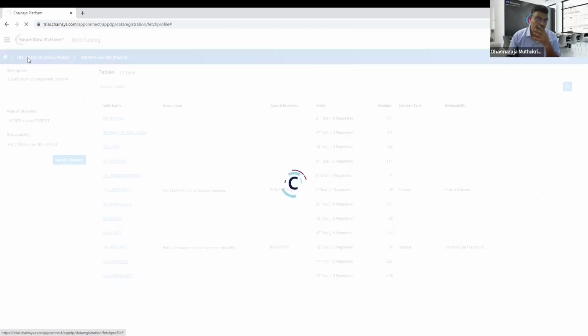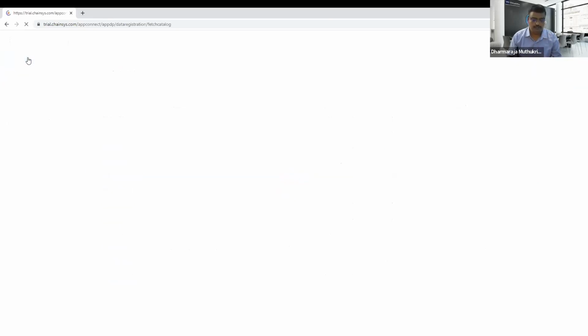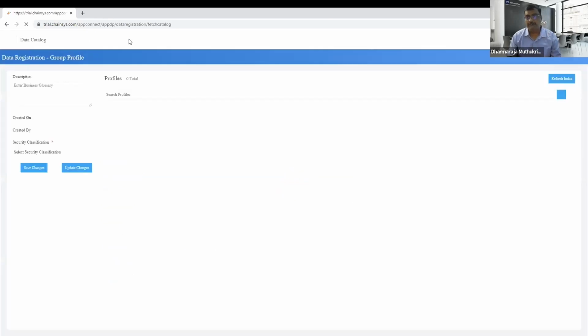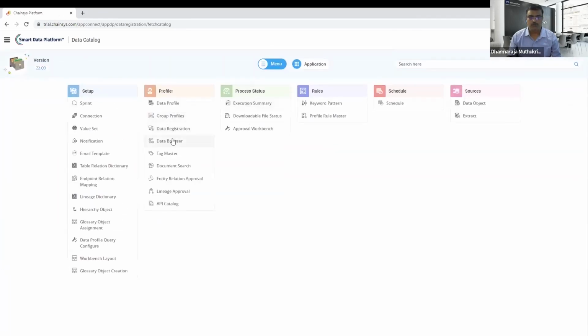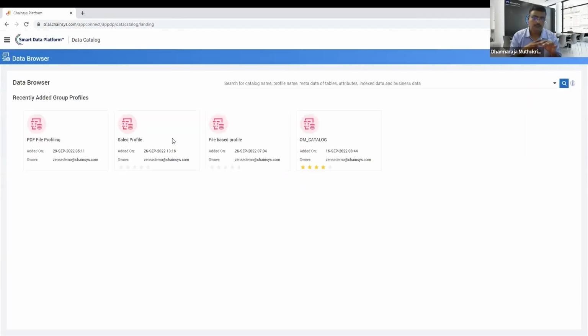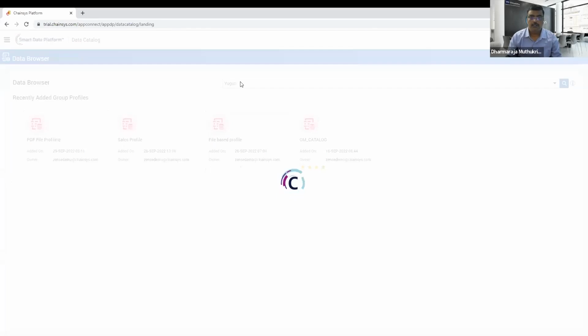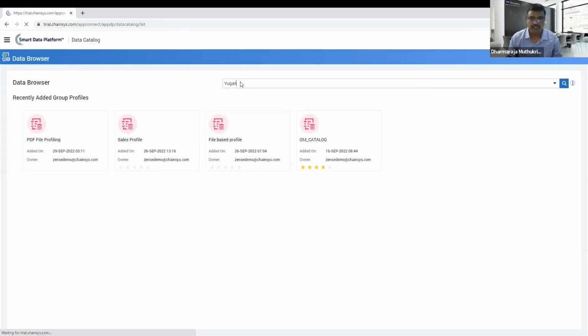I was talking about the global search, which is a critical feature. It's for searching data across particular systems. So I'll go through this data browser. If I need to search, I can do the search here. I would like to search for a particular employee, say. So I'm doing the search here, and it is getting searched from my system.